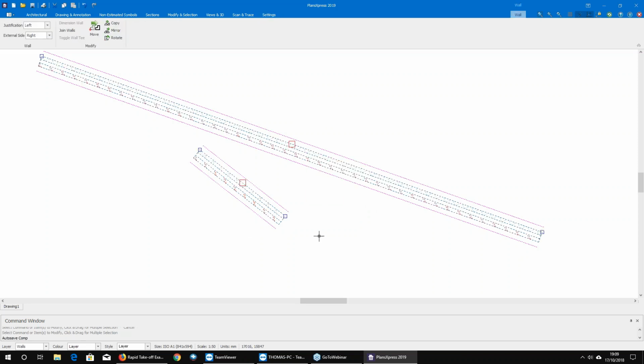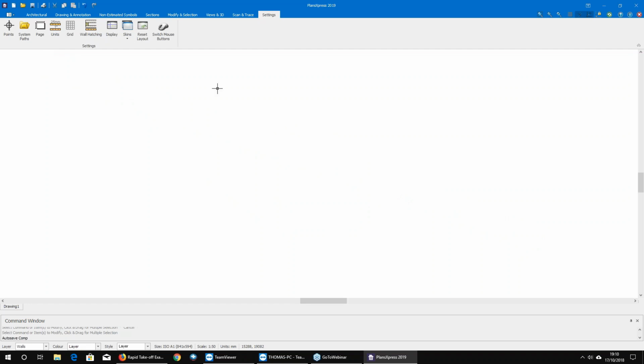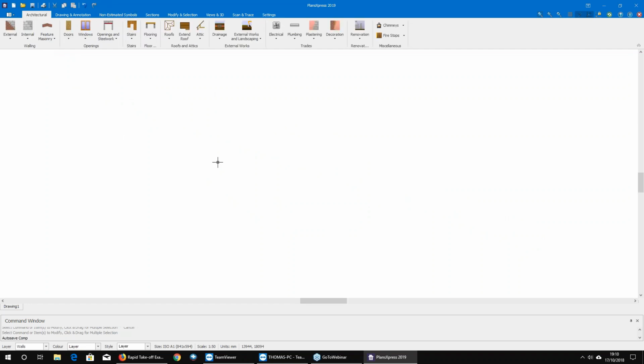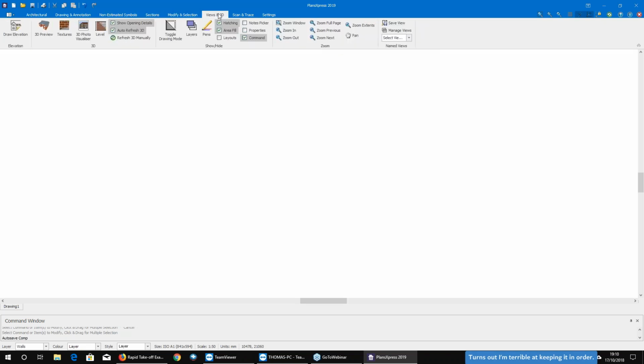Right, so we got some walls there now. Another item that we've added to the software, I'm just going to run progressively across the tabs on the top, so we've got some kind of order to this, is under the views in 3D, a toggle drawing mode. I'm going to give that a click. I'm going to right mouse click. You'll see that there is a switch to detail mode on the right mouse click button there as well.